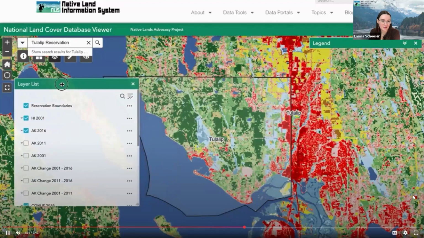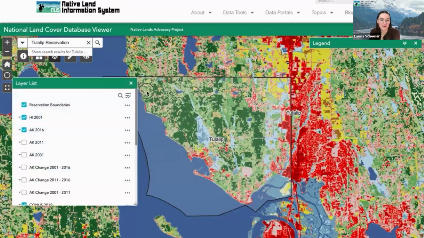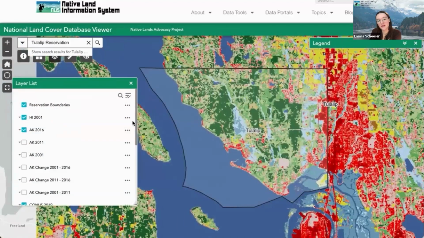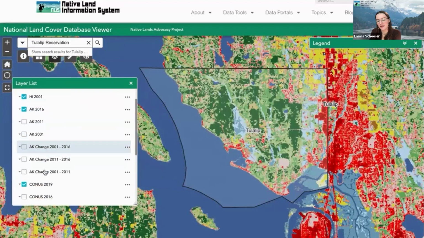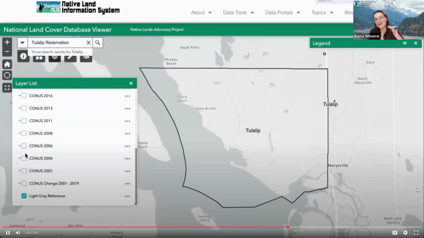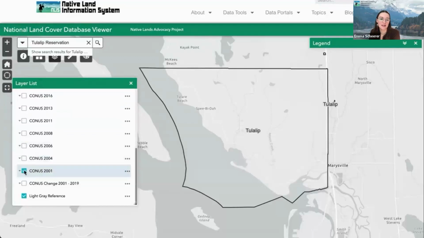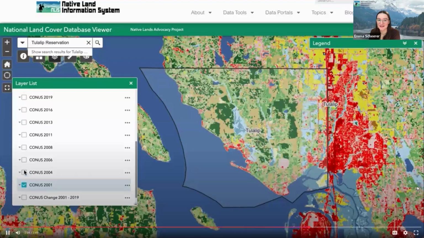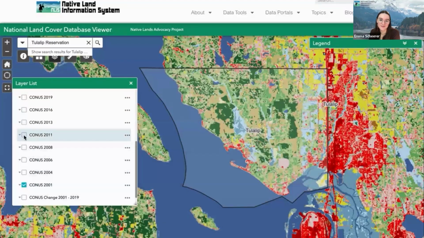This is that layer list I mentioned, so you can see there's some Hawaii-specific layers, some Alaska-specific layers. We're going to scroll down to CONUS, that's the continental United States. We'll deselect 2019, and there's all these different years of that data, so we can look at 2001. We can see some changes from 2019. We can look at 2011.